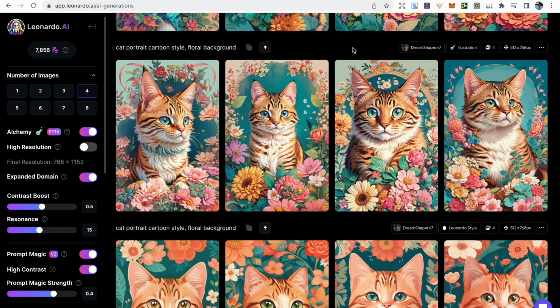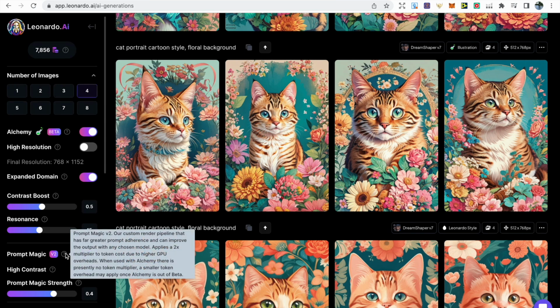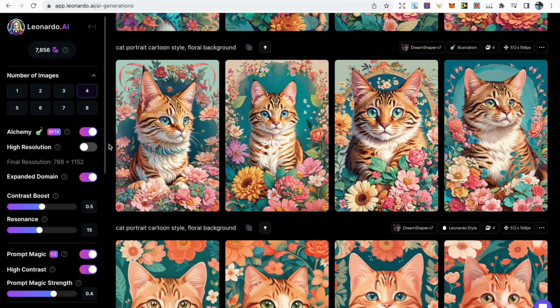Now, another thing that I have had on to create these better covers and coloring pages is the prompt magic on the left hand side. What this does is actually provide greater prompt adherence, and it also greatly improves the output of any chosen model. So quite a few times with Leonardo, you might create images with two heads, or you might see things that you didn't write into your prompt. However, turning that on, I found in most cases gets rid of a lot of that. So you just get more consistent images.